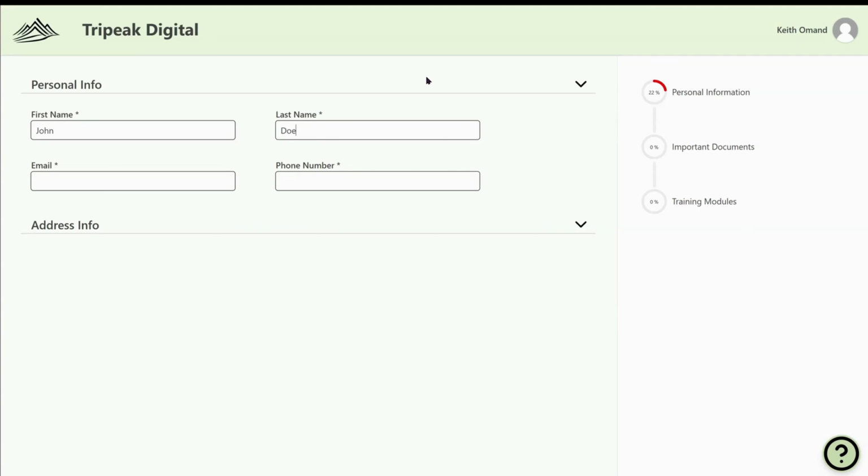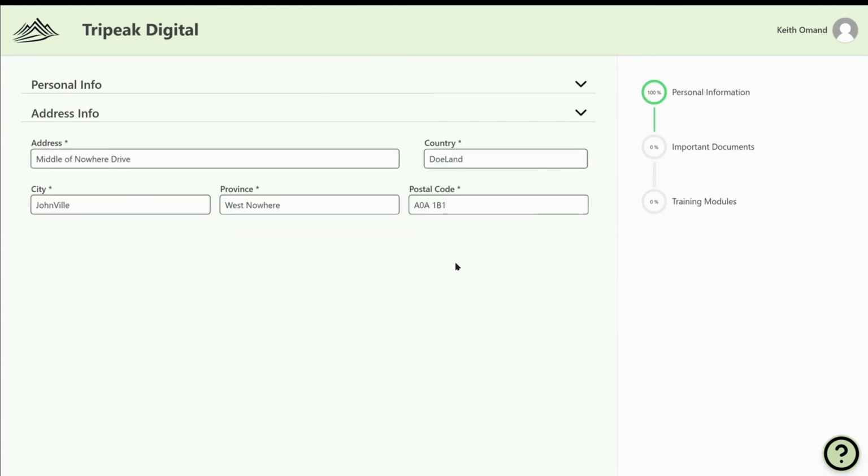I'm going to pause the video here and complete the rest of the information, and then we can move on to the important docs section. That's where the real magic takes place. As you can see, we filled out the rest of the personal information, including the address info, and now we're going to move on to important docs.